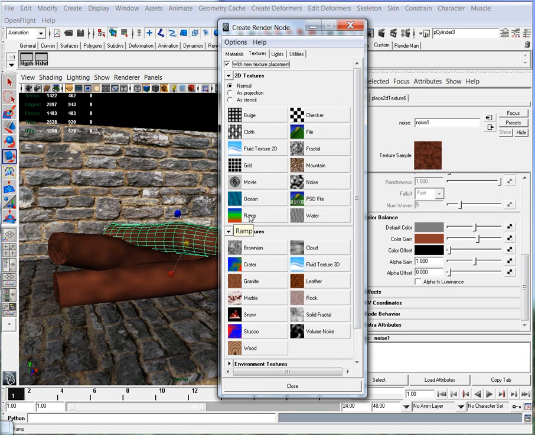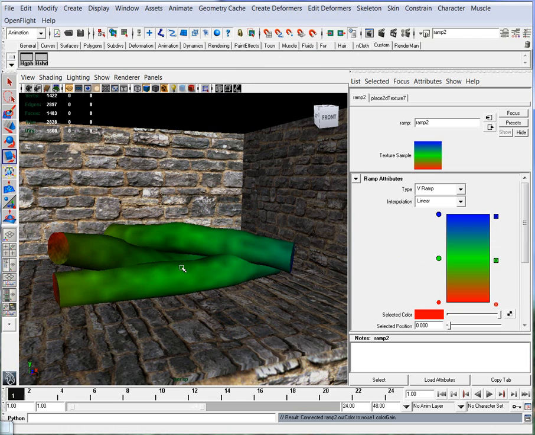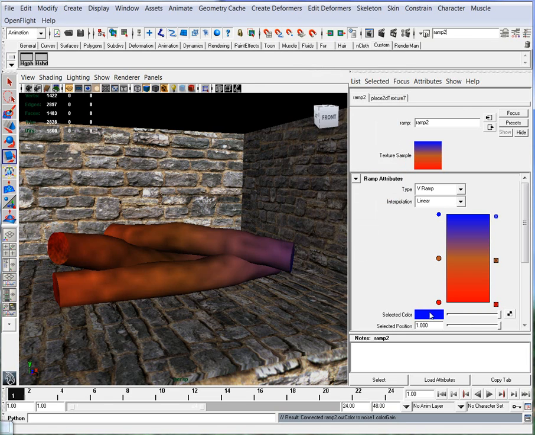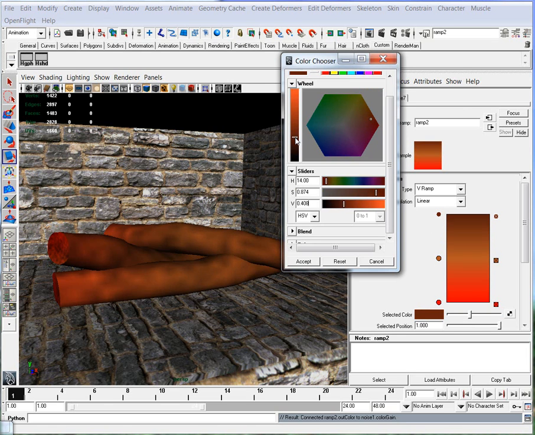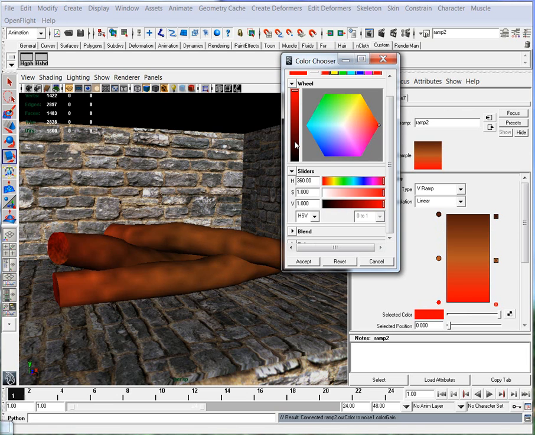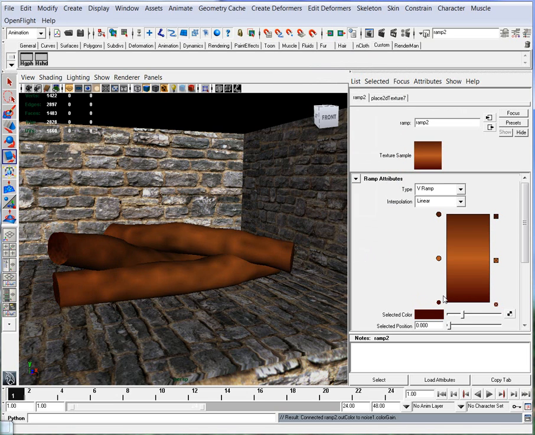Let's choose a ramp. Now, obviously, we don't want this magical Technicolor dream coat. Okay, so what I'm going to do is choose my green, and I'm going to make it a shade of brown. I'm going to choose my blue, and I'm going to choose a different shade of brown, and then I'll choose my red, and I will make it yet again a different shade of brown.